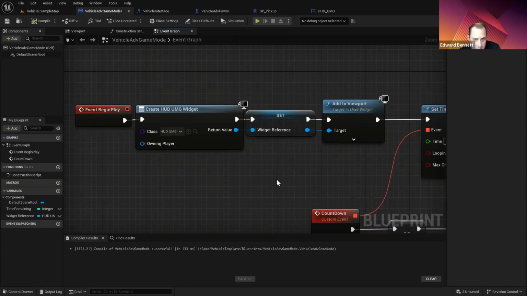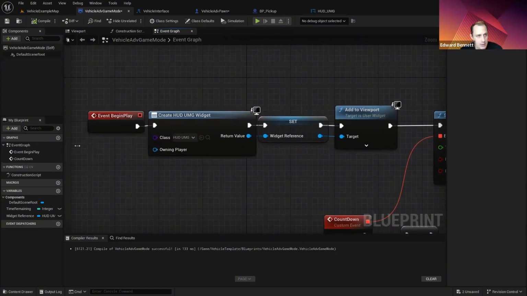Right, I'm going to continue. Hopefully you've tested and you can see the widget and it changes when you pick up stuff in the car.